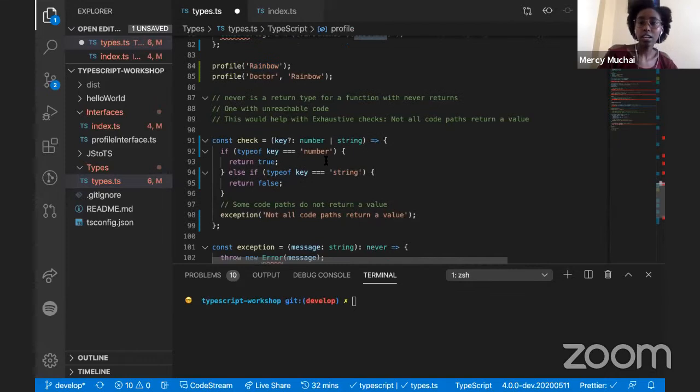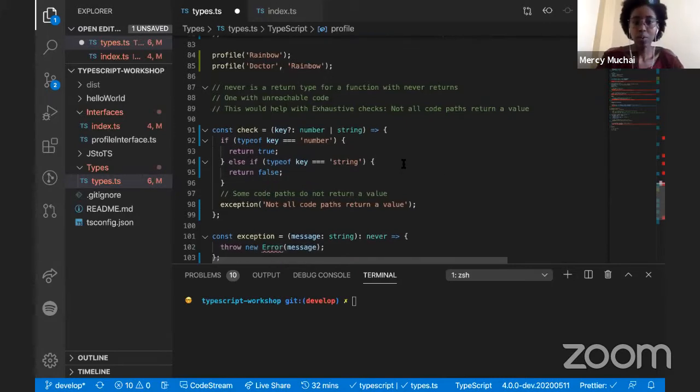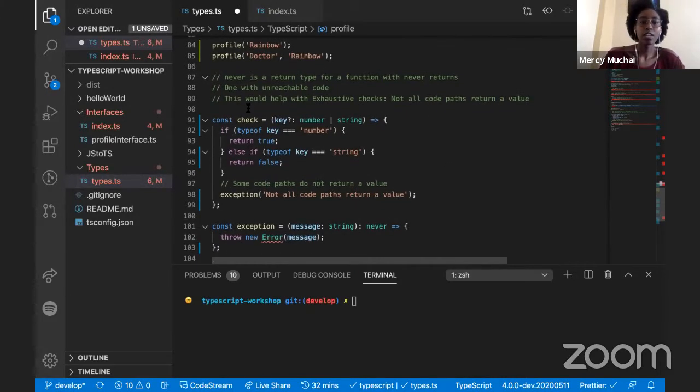The never data type is used as a return type for a function that never returns, for example, recursive calls, or one with unreachable code, or when you're throwing a new error. And it also is used when you want to do an exhaustive check for where not all code paths return a value. I'm going to just show you an example here where not all code paths return a value.